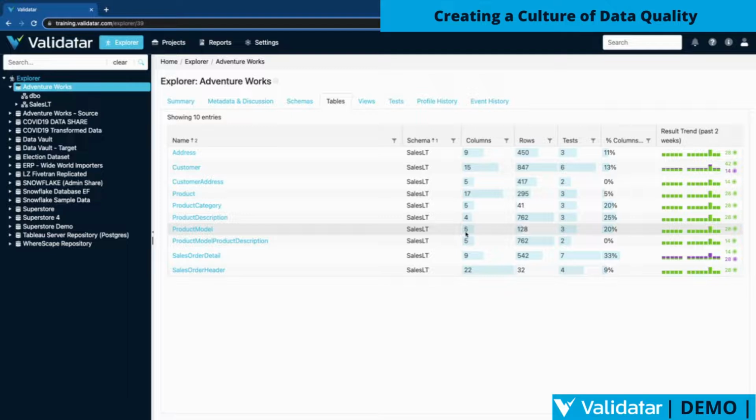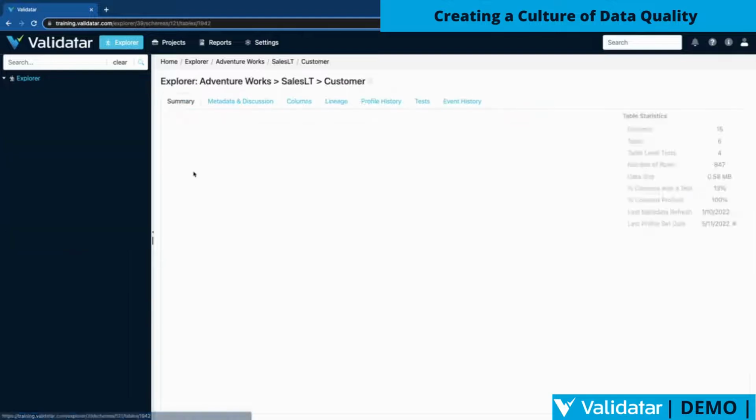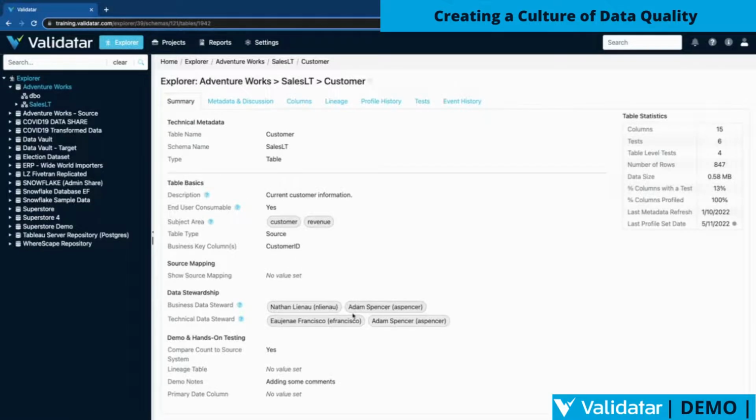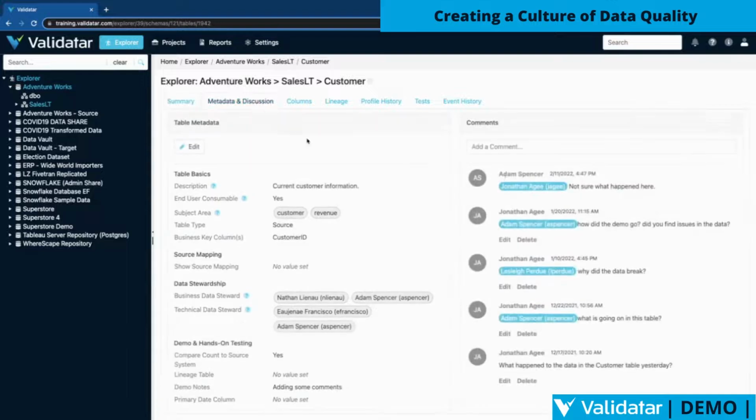Validator supports transparency about data quality by linking the results of all of our tests and all of our validation rules directly back to the metadata in Validator. As you can see in our Explorer, we have a list of tables here, and we can see immediately what tests have been running, what tests have been passing, and what tests have been failing. If we drill into one of these tables, we can see who's responsible for the data. We can even jump in and ask questions and discuss what's going on with our table, whether there are issues or whether we need to resolve those.